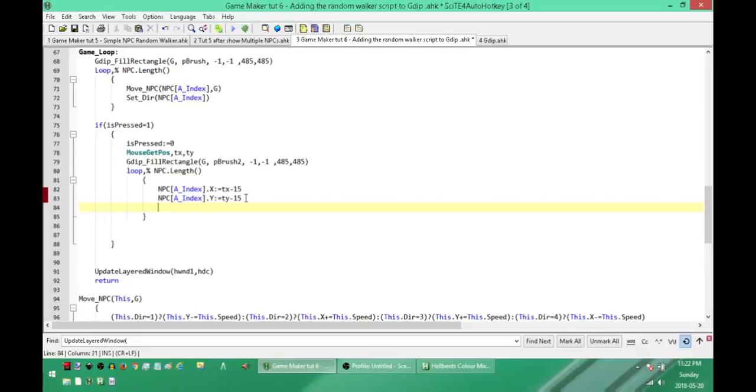Now I'm just going to call the move function, because it's only going to be a frame until it gets back there. I'm going to call the move function, and then it's just going to move all the NPCs to where we are. Okay, I think that's it.